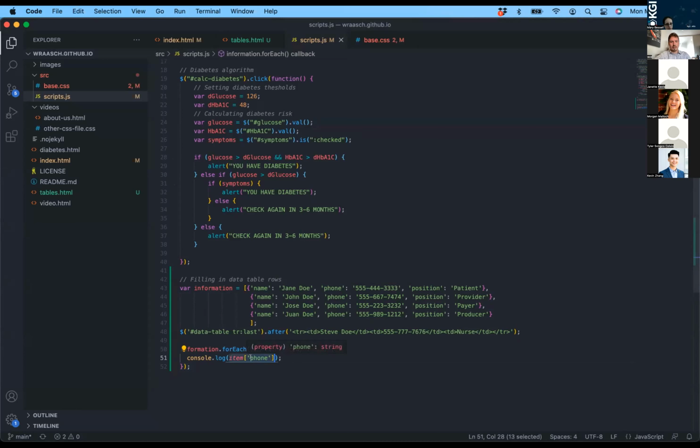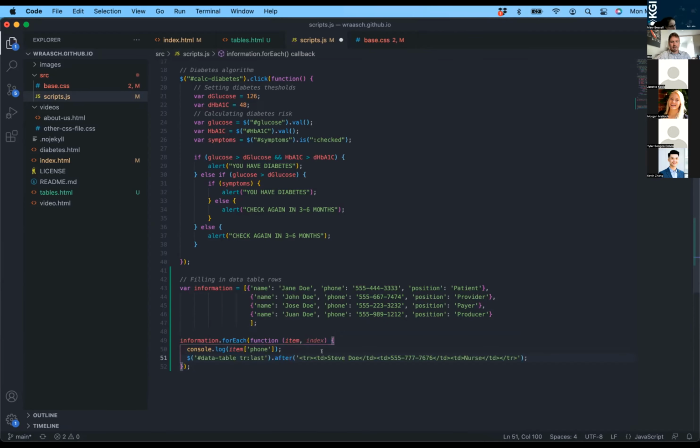All right, then let's keep moving. So now I'm going to actually insert my function that I created earlier to insert rows onto my table. And instead of saying Steve Doe, I'm going to use this item, right? In this case, it's phone. So let's replace this one first, the thing that we know we want to be our phone number.